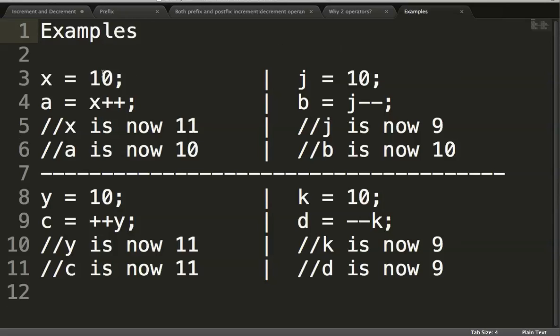So here I have x is equal to 10 and a is equal to x++. Now the value that x++ gets evaluated to will be assigned to a. Because this is the postfix version, the original value of x is the result of x++. It is what the expression x++ evaluates to. So even though x becomes 11, x++ itself evaluates out to its original value, which is only 10, which is why a has a value of 10 and not 11.